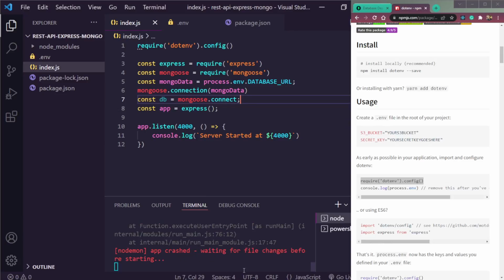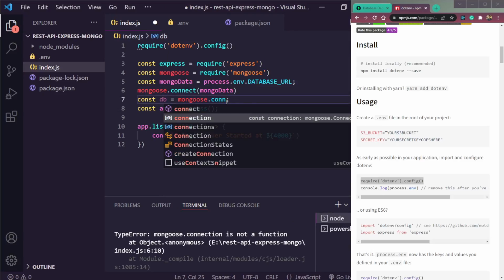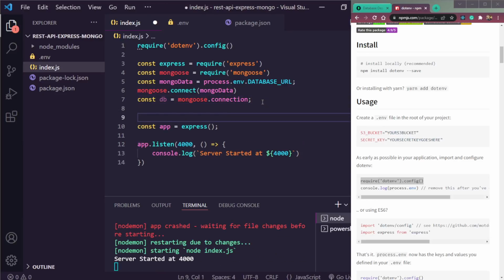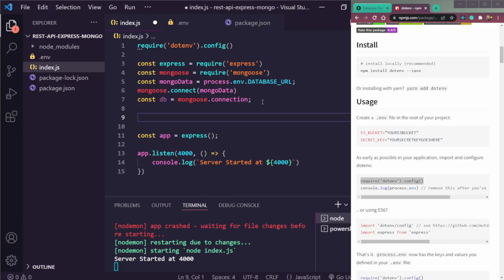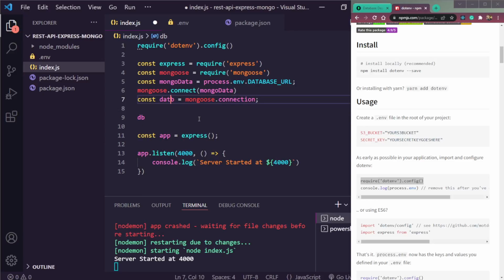save it. So we have an error. Okay, this should be connect. So make it connect, and this should be connection. Then save. Okay, now it looks fine. So now we have to connect. So to connect, we can just say DB, this database, or just make it database to make it more readable. Database.